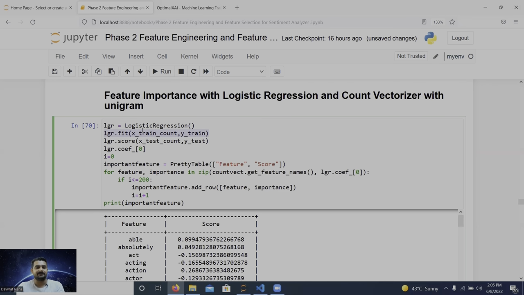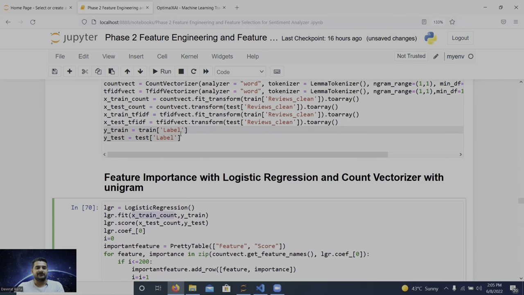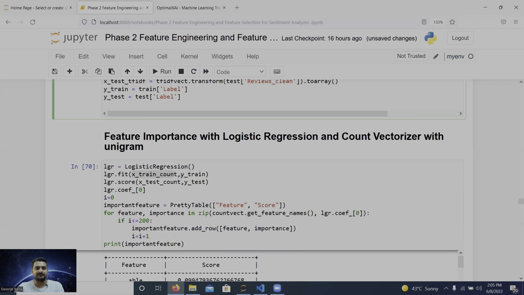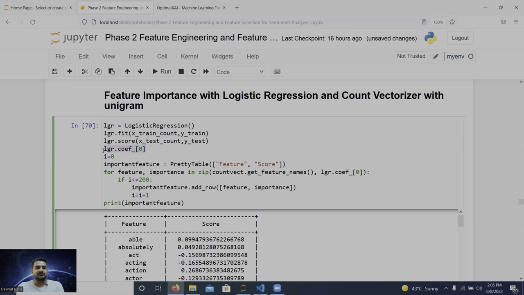You can see here X_train_count, which is the vectorization done by the CountVectorizer, and the y_train label. Then we check the score of our logistic regression. As we are interested in feature importance here, we use the coefficients from logistic regression to check it. So here are the codes.